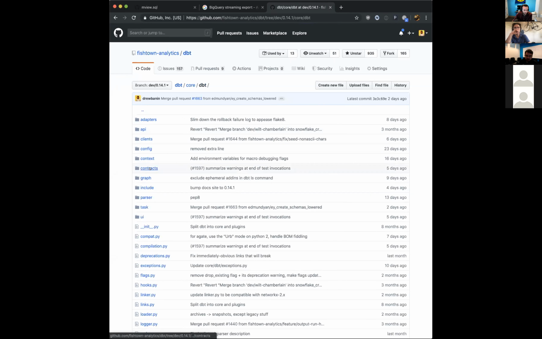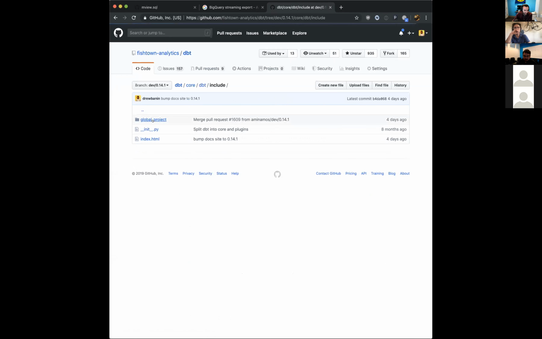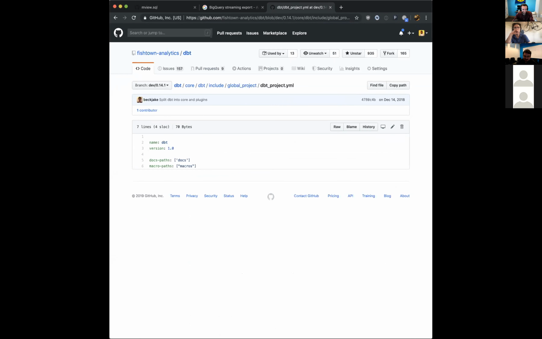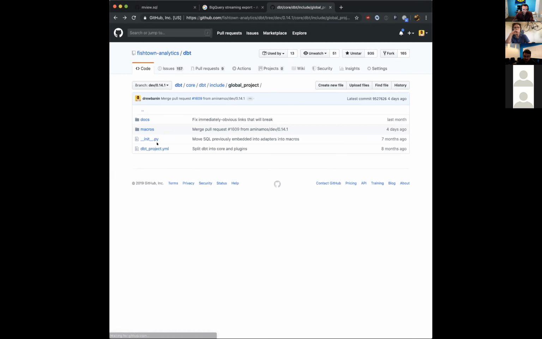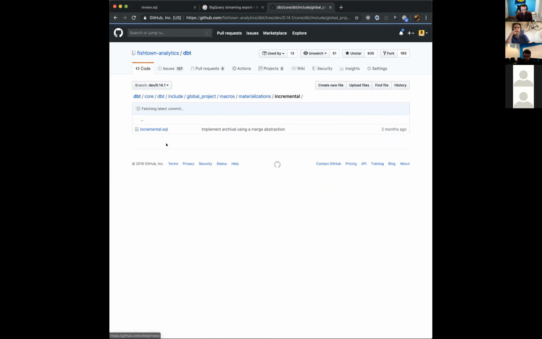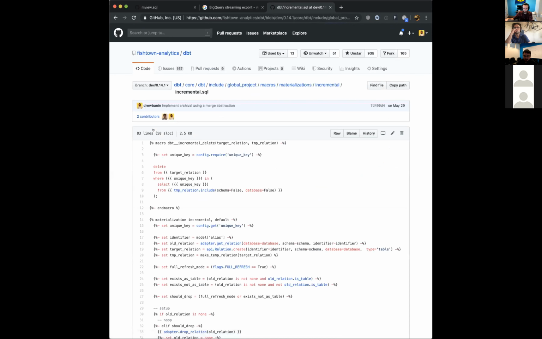Okay. I don't know how widely known this is, but inside of dbt, there is a dbt project called the Global Project. It's named dbt. It's like a regular dbt project, and there's a macros directory. Inside of here, there are materializations. We can look at the incremental materialization. So this is all dbt core code, but you could take any of this code, put it in your project in the macros directory, and dbt would pick that up just as well, which is pretty cool.